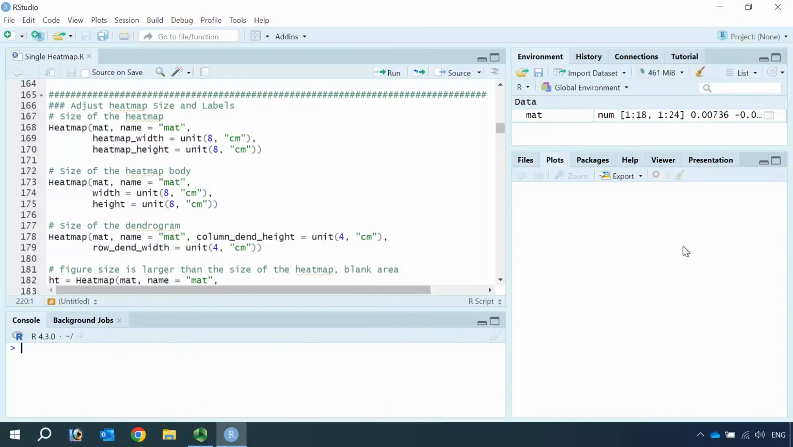Hello everyone, welcome back to my complex heatmap video tutorials. In today's video, I'm going to show you how to adjust the heatmap size and also the labels.